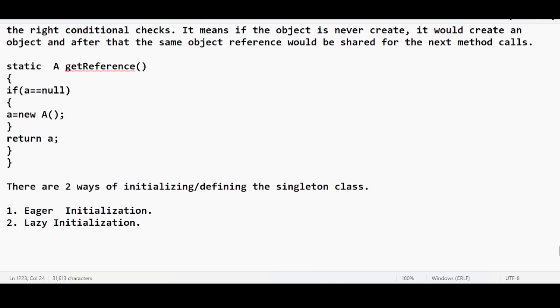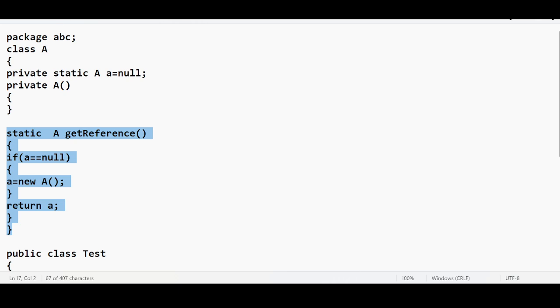What is eager initialization? Very simple. I am creating the object eagerly. Okay, it does not make any sense, isn't it? What does it mean? Instead of assigning the null value in the beginning, directly I'm creating an object and placing it. I'm saying new A. The object is created in the beginning itself.